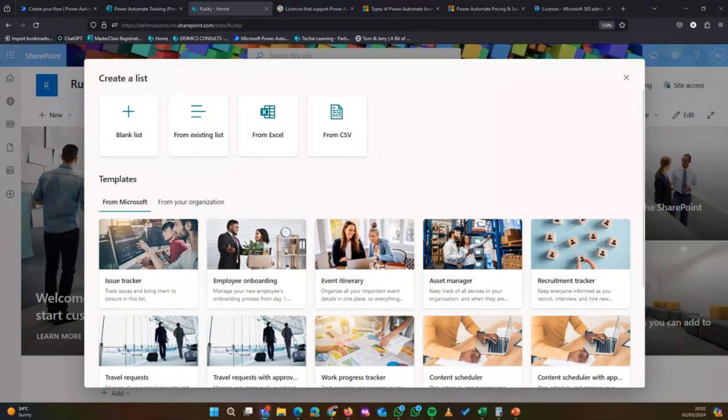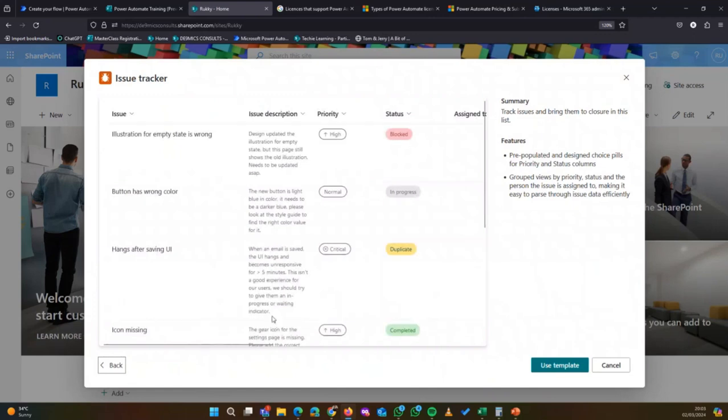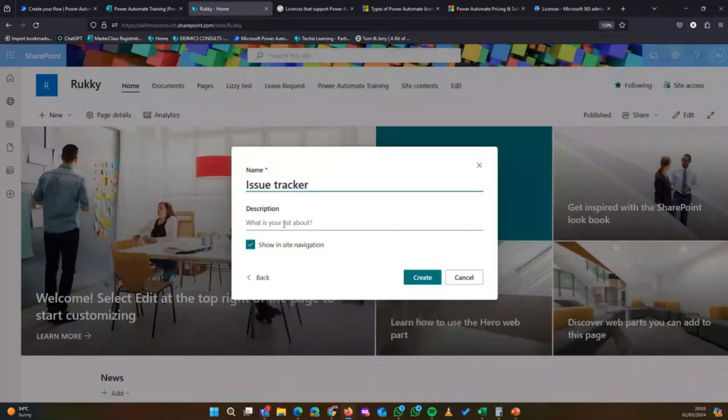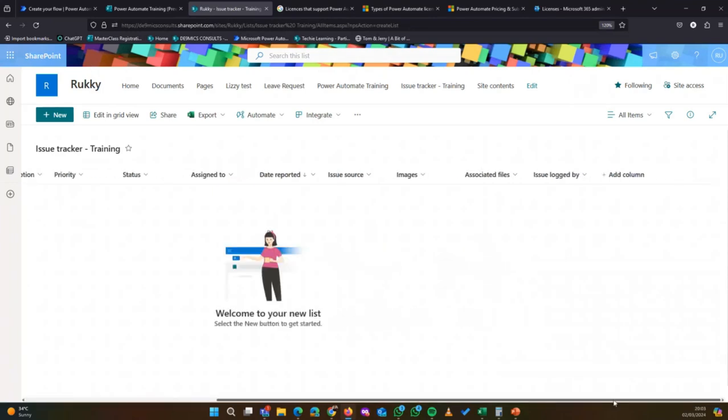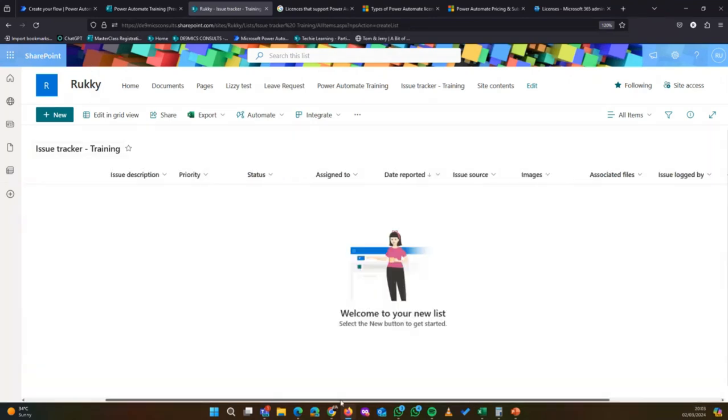Okay. So I'm going to use my SharePoint as an issue tracker. That works, right? Absolutely, yes. So I'm going to create a templated list using the issue tracker template. I'm just going to add the word training to it so we don't make mistakes. So now we have an issue tracker with our pre-configured fields.